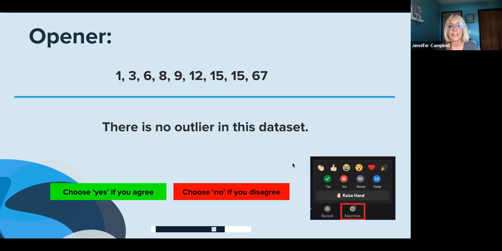I'm going to skip that one. And let's use our reactions. So the statement is a true or false. There is no outlier in this data set. Choose yes if you think that's true. Choose no if you think that's false. And where are my participants? I can't see what you guys are doing. Oh, here we go.